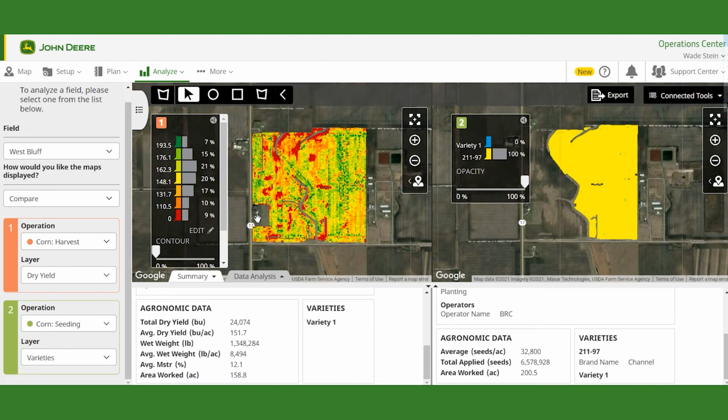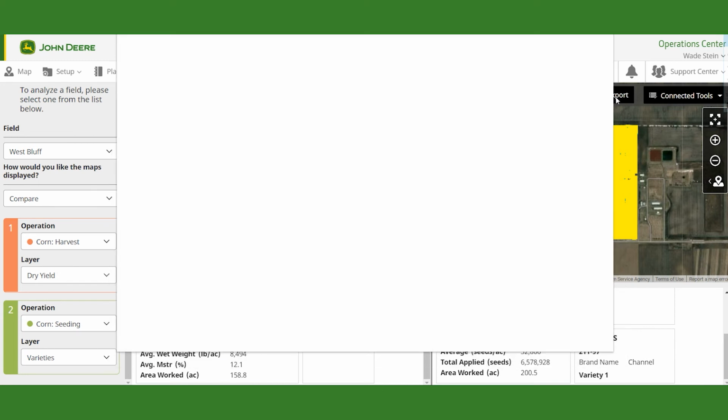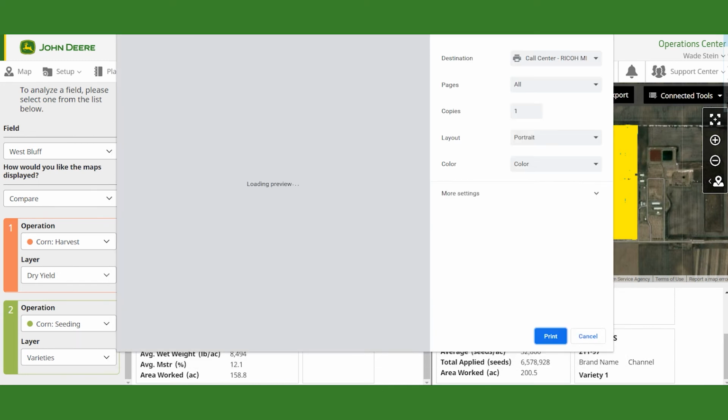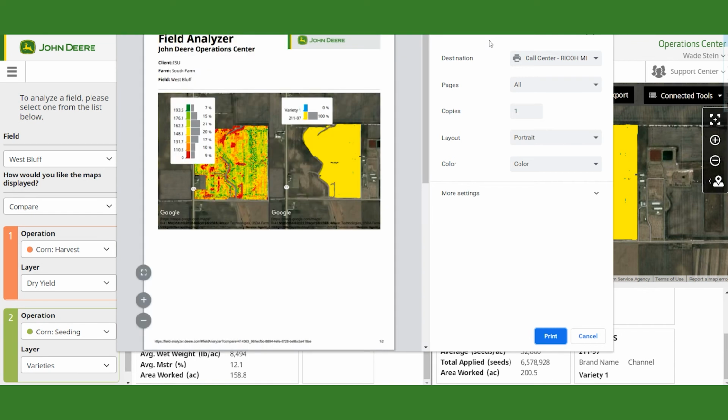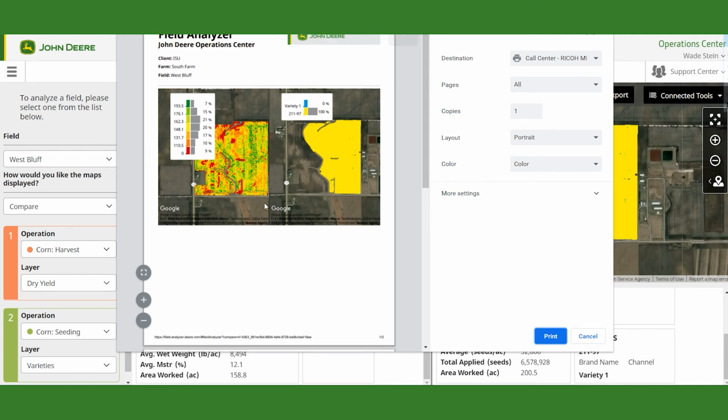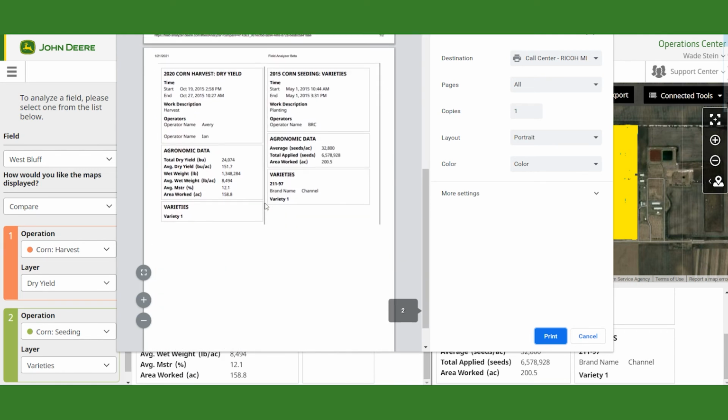The last thing that I wanted to cover on here was being able to print and export. So if we go up to the top right, we can select export. You can then export and print off that comparison map, as well as having the next page showing all of your information based on that.